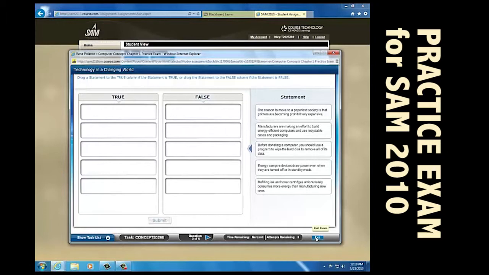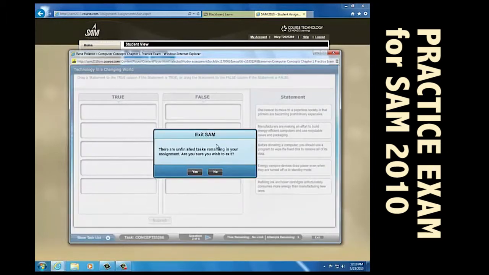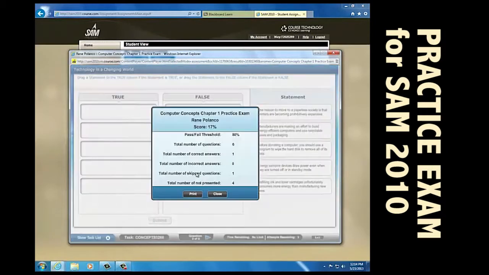Once you're done with that, click Exit. That will tell you that there are unfinished tasks, meaning we didn't finish the 6 questions. You can come back and retake them. It asks if you're sure you want to exit. We do, in this case, we want to exit. It tells me that I have 17% of my score. My pass-fail threshold is 80%, so I need to score more tests to pull that up. Once I'm done, click Close.